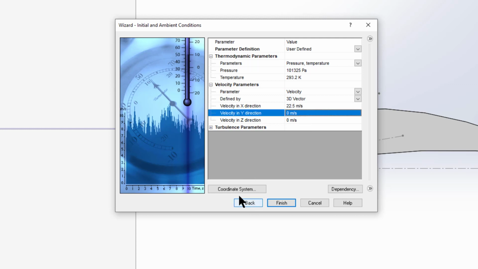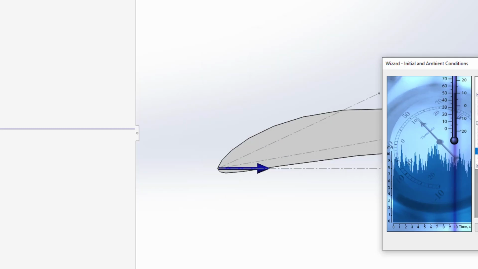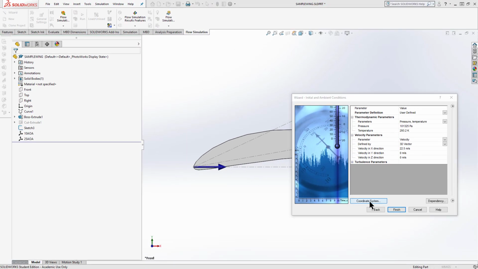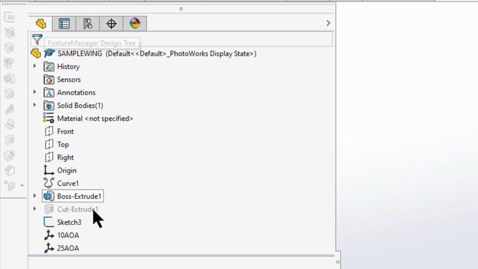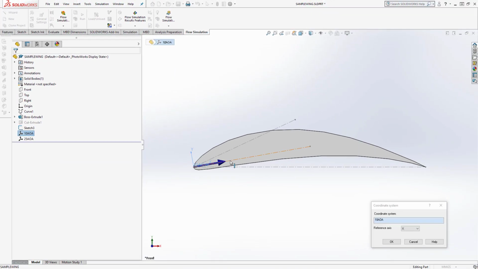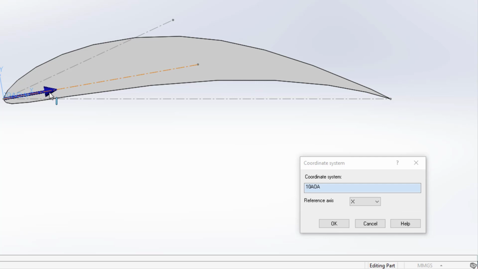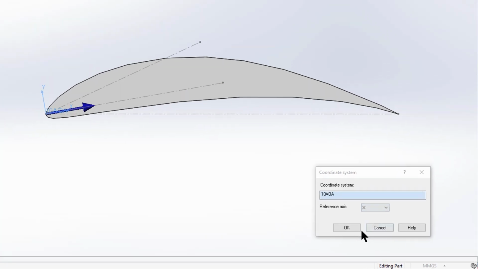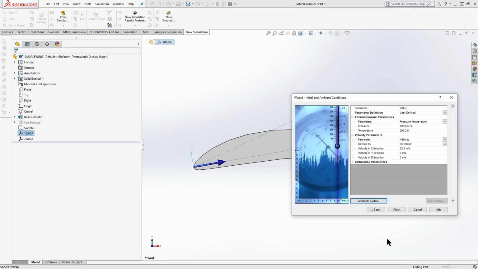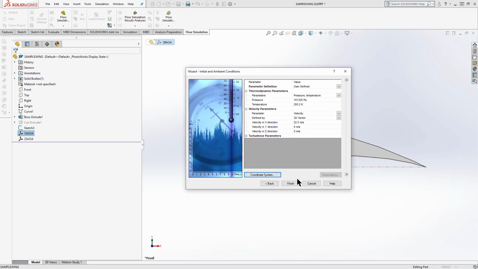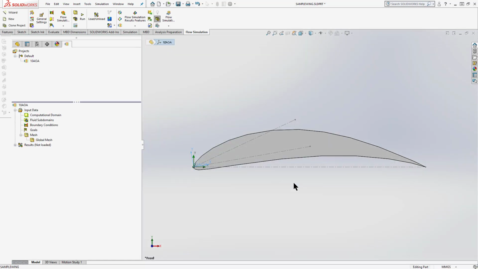So that's our initial condition, but for the coordinate system we're using, we need to select the right AOA. So let's choose our coordinate system. And you'll notice when I do this, I can't really change anything down in this screen. But what I can do is select my coordinate system, go over to my Feature Manager design tree, and now choose my 10 degrees AOA. You'll see that blue arrow shows up. So that's the way the wind's going to be coming at the wing. Once you've done that, select OK. Now we're done setting up initial conditions, so let's click Finish.